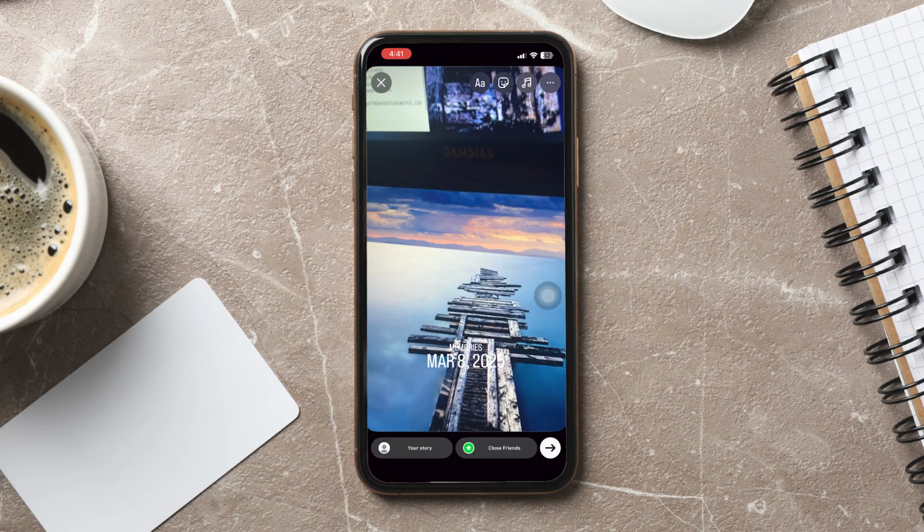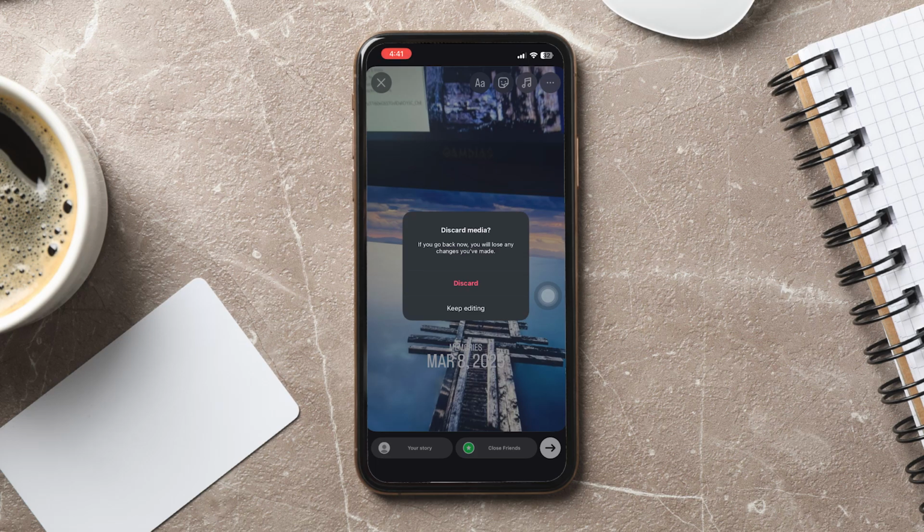I was able to post my story again into my story. If the story hasn't passed a day yet, I can definitely get it back on my story if I accidentally archived it. So yeah, this is how you can unarchive a story on Instagram.